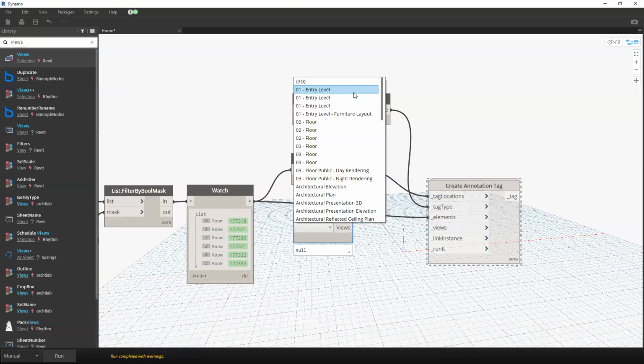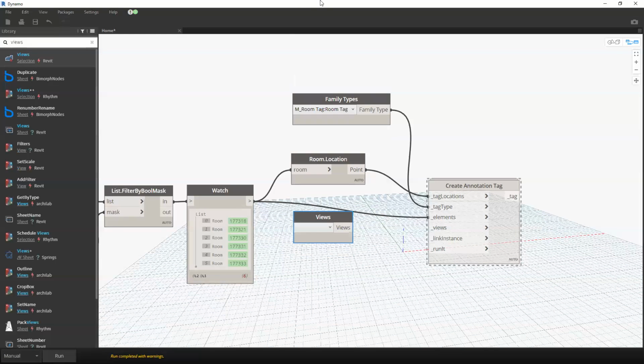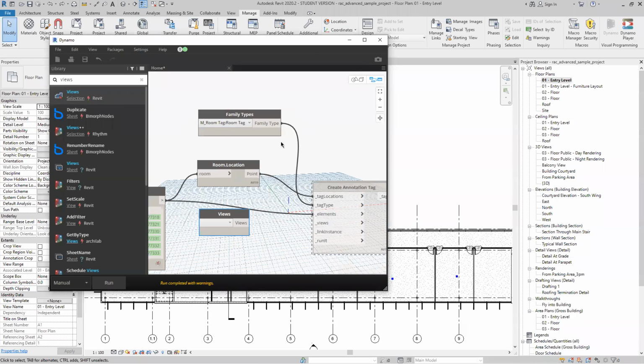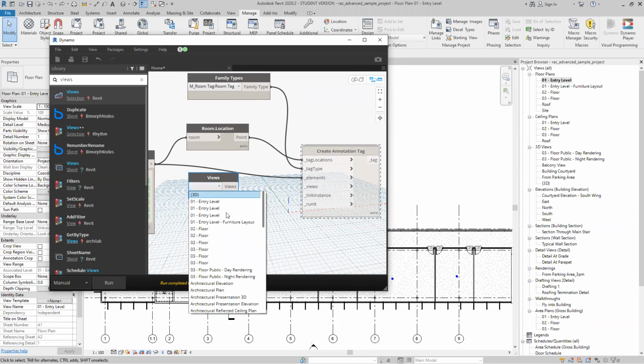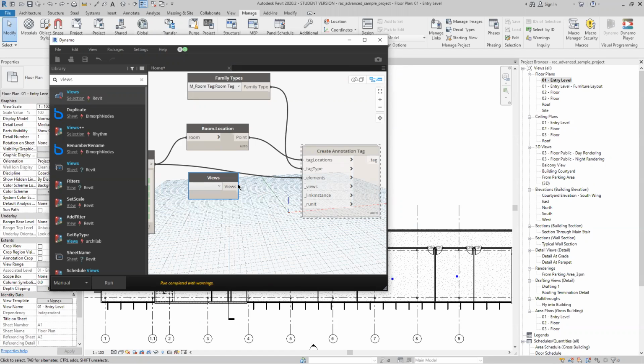I'm just going to quickly show you a comparison. Apparently, when I put views, you can see there is 01 dash entry 1. But the funny thing is there are 3 of it when in Revit there's only 1 of it, right? So how do you know which one to click? I also don't know. So sometimes this node will give you a problem. So I'm going to teach you another node that will be slightly better.